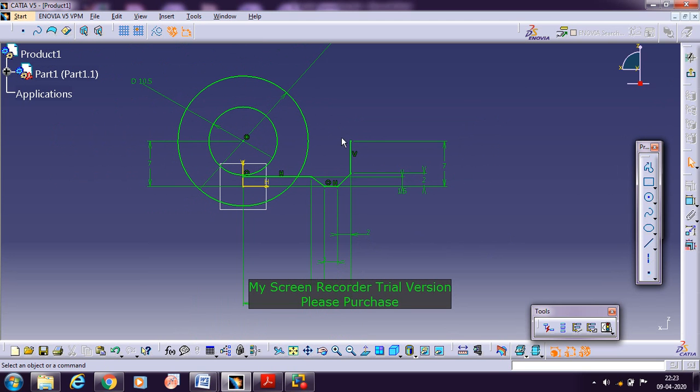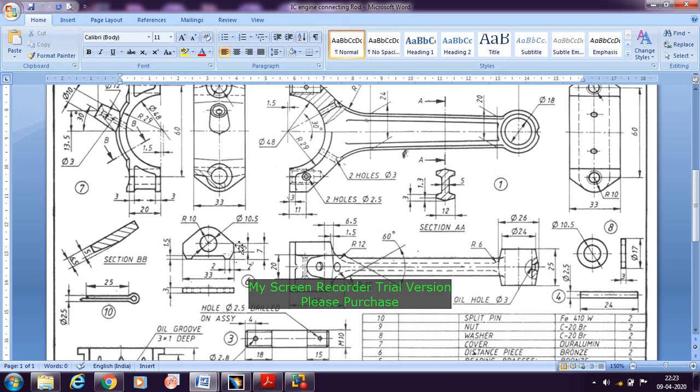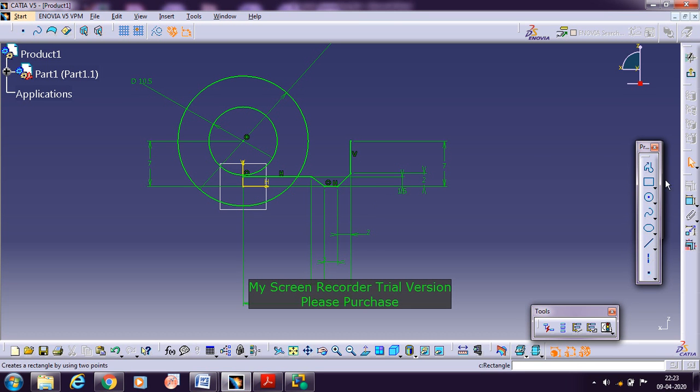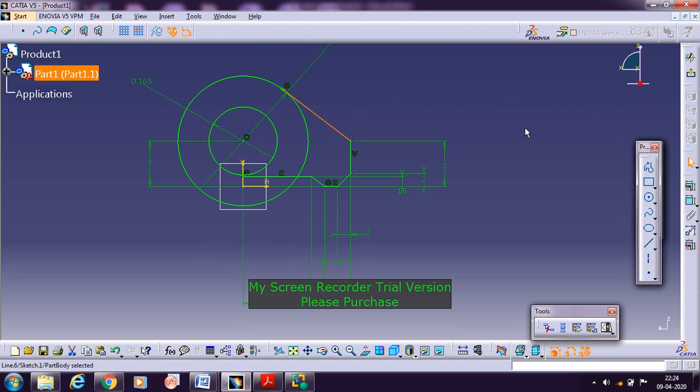So when you see the sketch here, we need to draw the tangent line for this arc. Go here and take the profile. From the end point of this line, you need to draw the tangent line. When you are drawing the tangent line, you can see that there are two lines which you will be getting, and you will be getting the tangent condition. This way you will get it here.